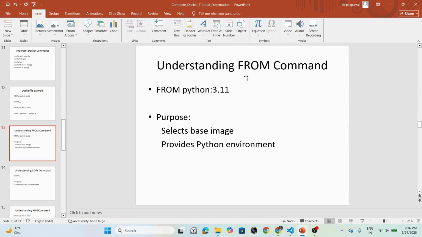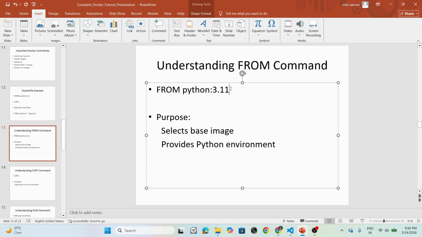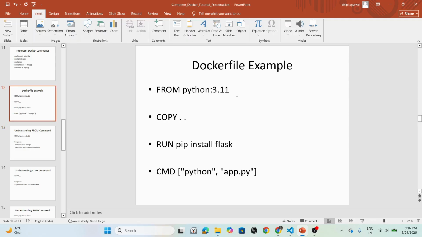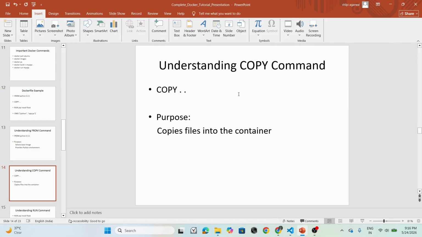Let's understand the commands. So first command is FROM python:3.11. Basically python:3.11 is our base image for Python. It provides the Python environment. So we are taking python:3.11, a Python image. Next command is COPY .